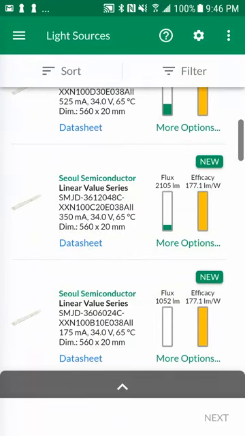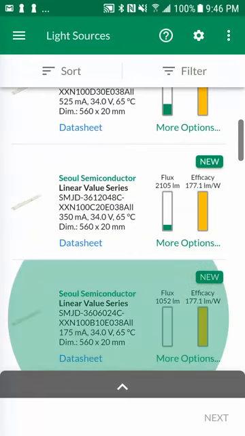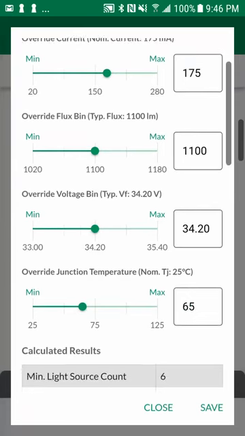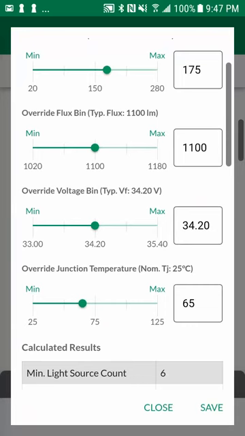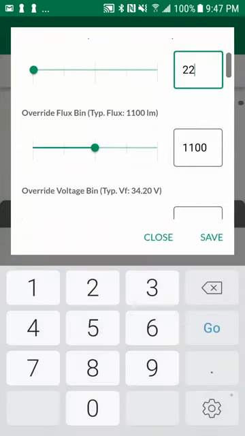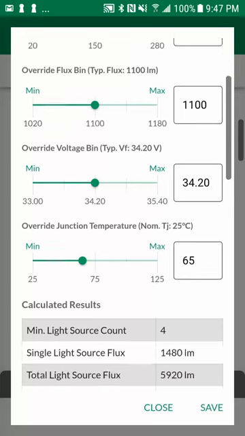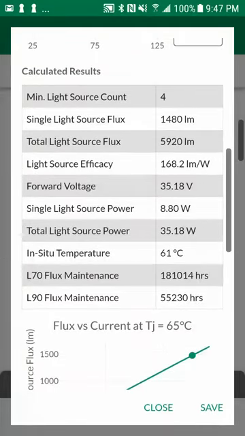Let's tap on More Options, which will open a new window. Here, you can adjust the light source parameters via the sliders or by entering a value in the text box. The values in the results table will be instantly recalculated. By changing the current from 175 milliamps to 250 milliamps, the required board count decreased from 6 to 4, which meets the target specifications while minimizing cost and considering the assumed optical losses.